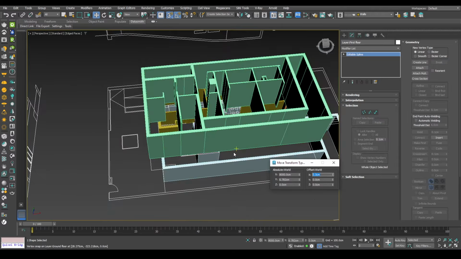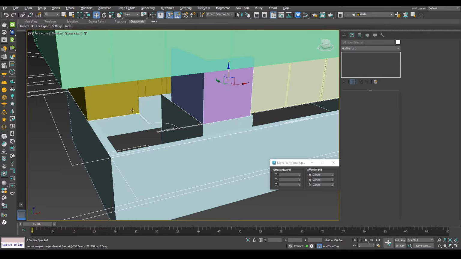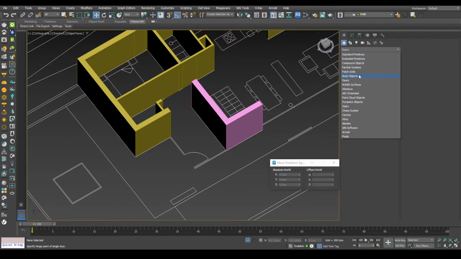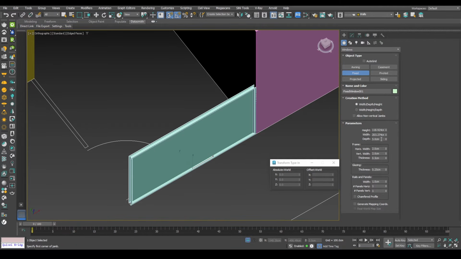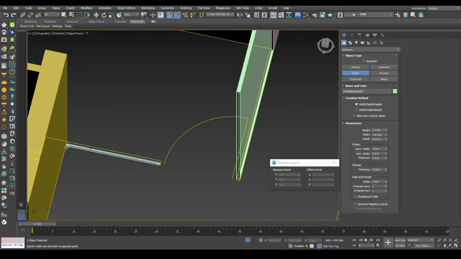Now we can go ahead and create the windows right over here. So let's go ahead and isolate the walls with the layout that we have. And this time we're going to use the windows and we're going to create a fixed window for here. 260. Okay, we need another one for here.